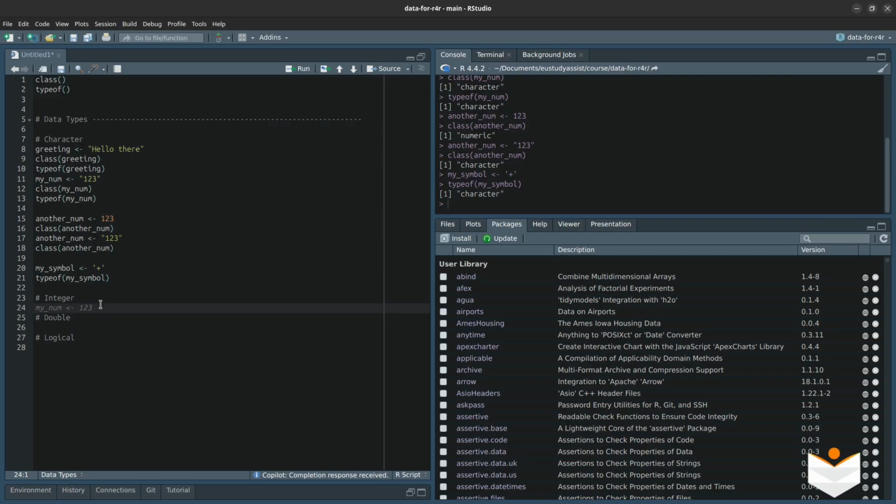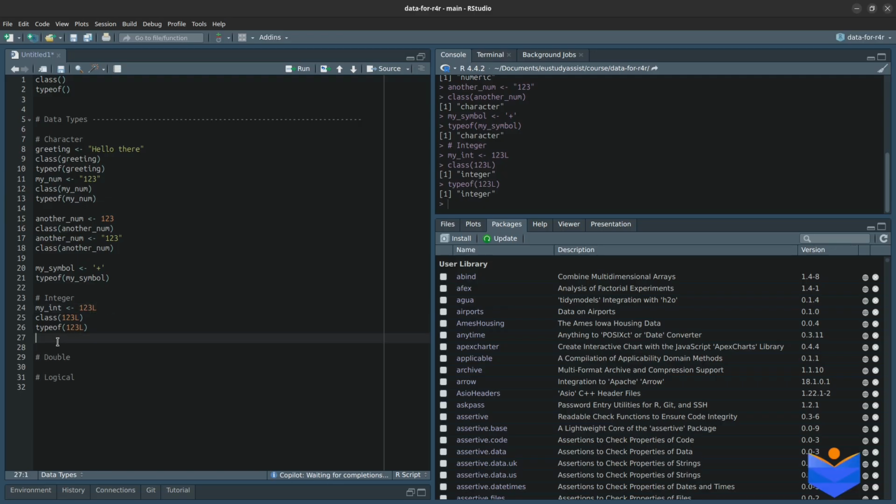Now to integers. Integers are whole numbers, and the way whole numbers are written in R, it's always having an ending of L. For example, I can say my int and 123. Although it looks like a whole number, it's not a whole number. To make this a whole number, you need to include L in front, exactly like this. And now when you check the class, you see that it's an integer. If you also check the typeof, you get the same result. So any digit that ends with L, that's an integer.